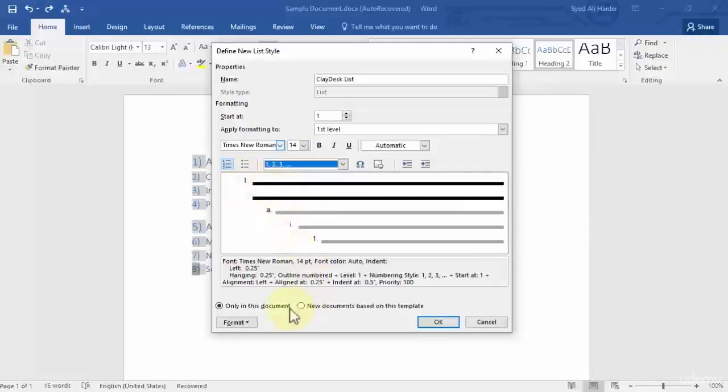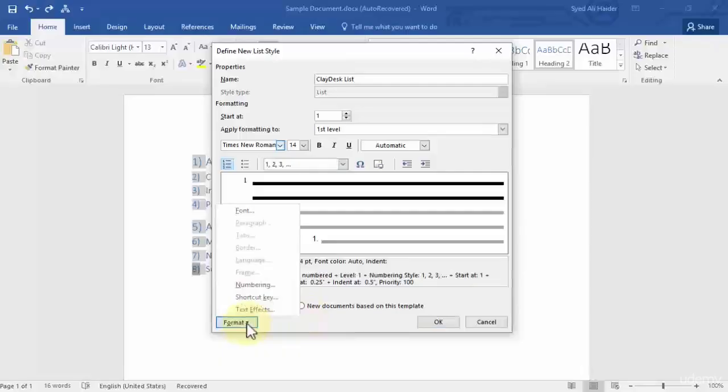And then we've met with these options before also in our previous lessons. Do you want this in only this document or new documents based on this template? So let's go with only in this document. And the next thing that you need to do is click format. And once you click format, you need to go to numbering.